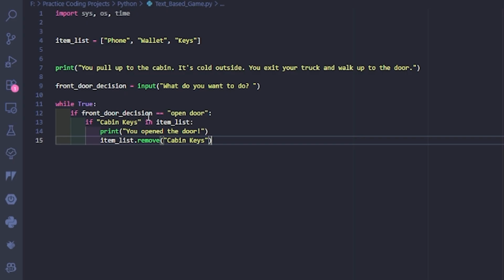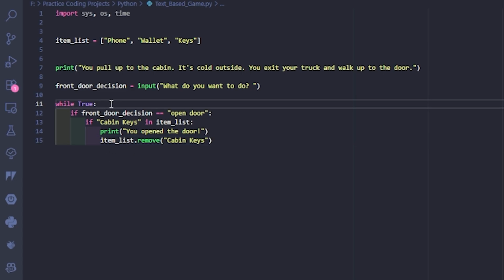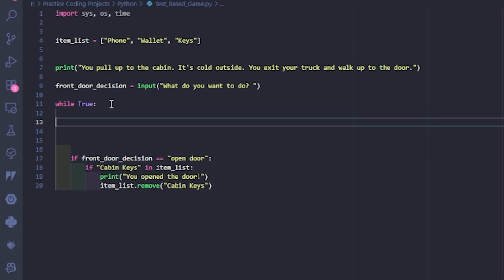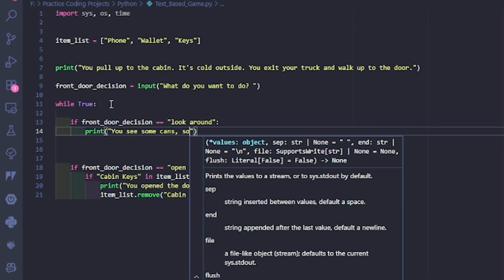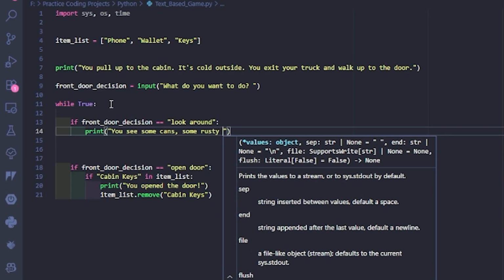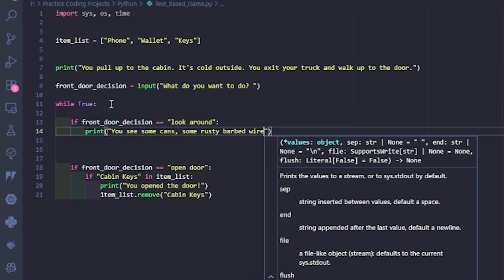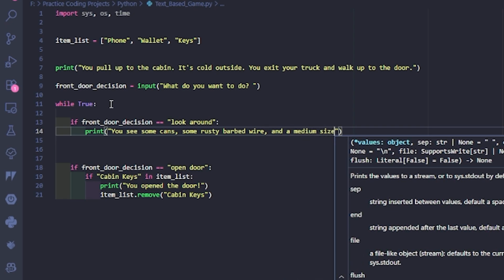While true, if front door decision equals open door. If cabin keys in item list, print you open door, item list remove. Okay, so let's do this. Let's move this down. So if look around, you see some cans, some rusty wire, barbed wire, and a medium sized block.